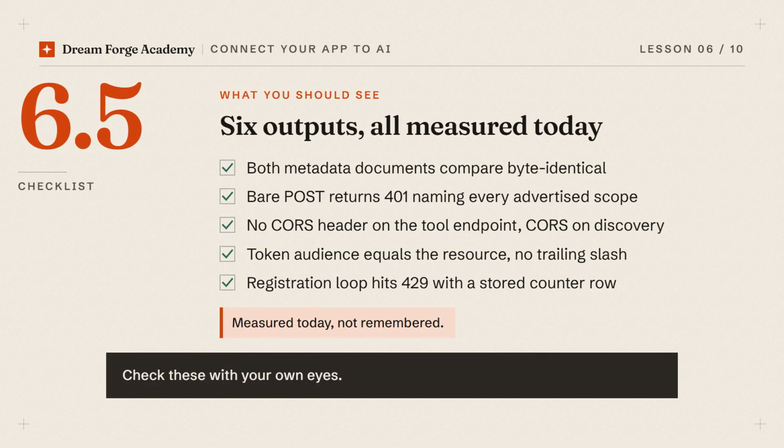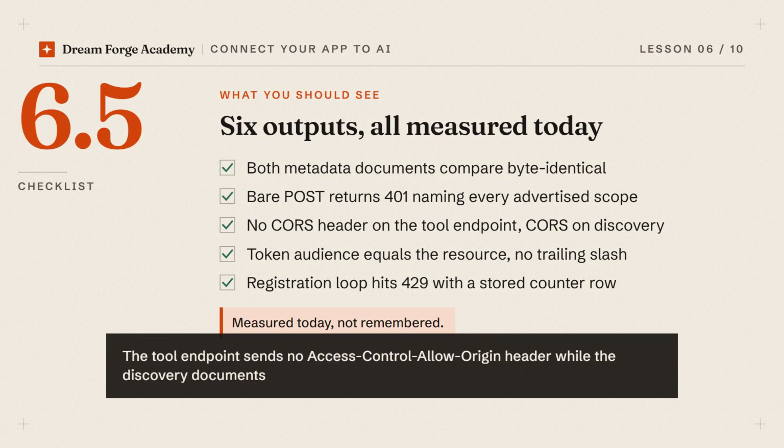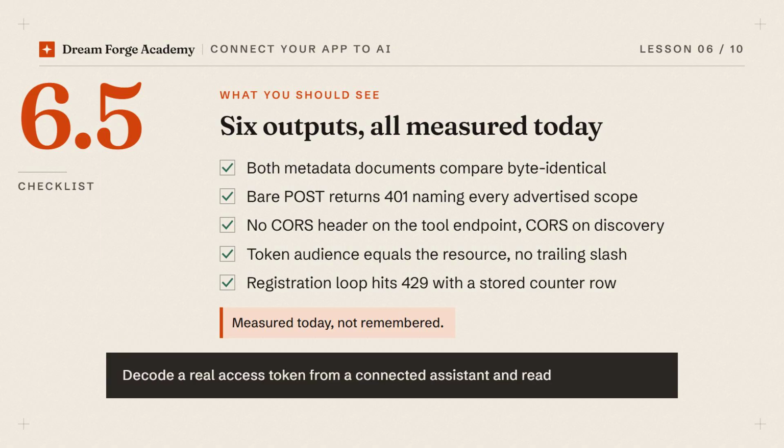Check these with your own eyes. The 2 authorization server documents compare as identical. The bare post returns a 401 naming every scope you advertise. The tool endpoint sends no access control allow origin header, while the discovery documents do. Decode a real access token from a connected assistant and read the audience claim. It must match the resource field you just fetched, scheme included, no trailing slash.